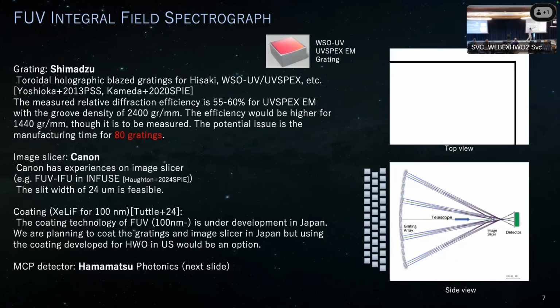I think it's a broken view, but the side view is like this. We have a mini grating with three rows like this. The light from the telescope comes to here, and we have an image slicer here and our grating array here. Then we can make a 40 spectrum bar for one detector. That is the current idea.